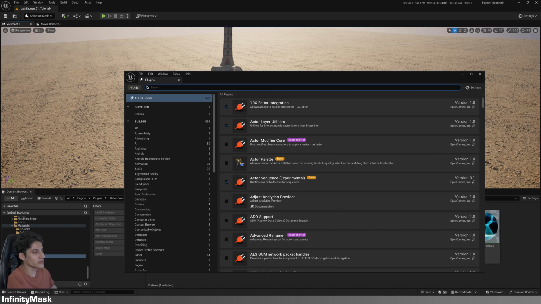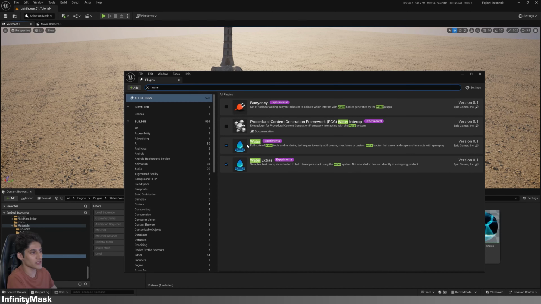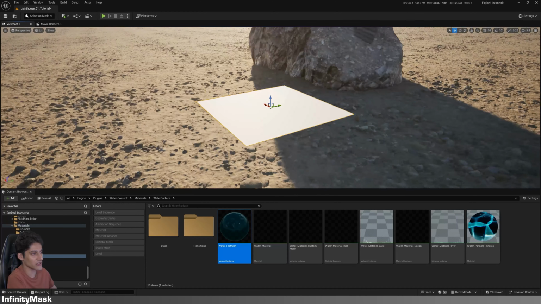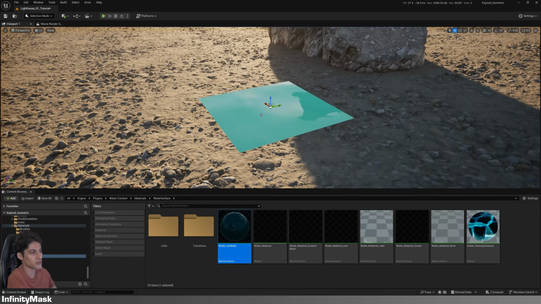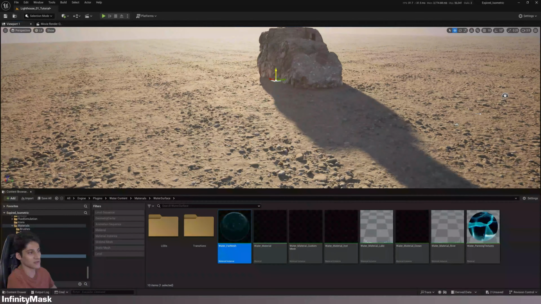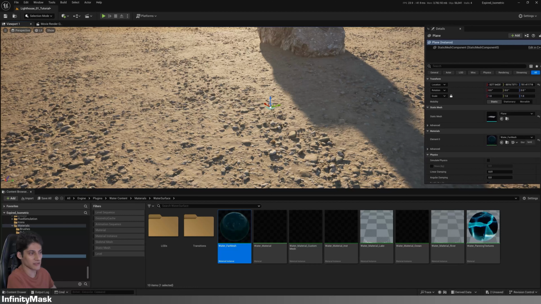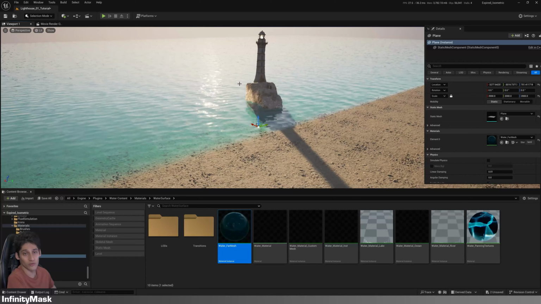For the water, I used Unreal Engine's water plugin, which comes with it and doesn't require you to download anything other than the engine. Hit enable and restart the editor. Add a plane to the scene and find this water underline far mesh material and assign it to the plane. Change the size of the plane and you have the water, but the ground around it should be wet.